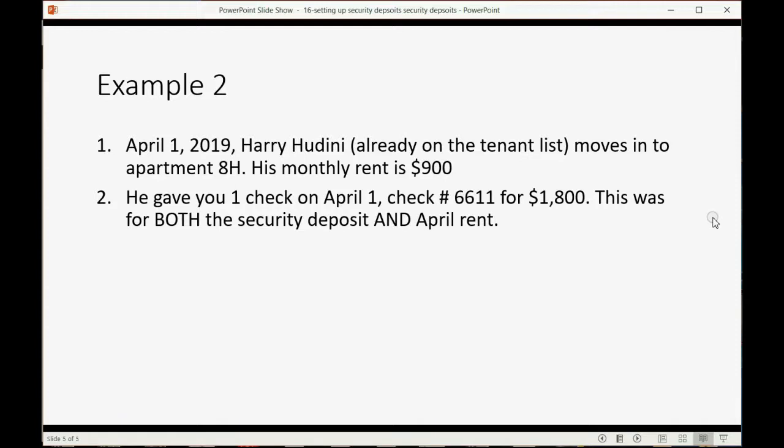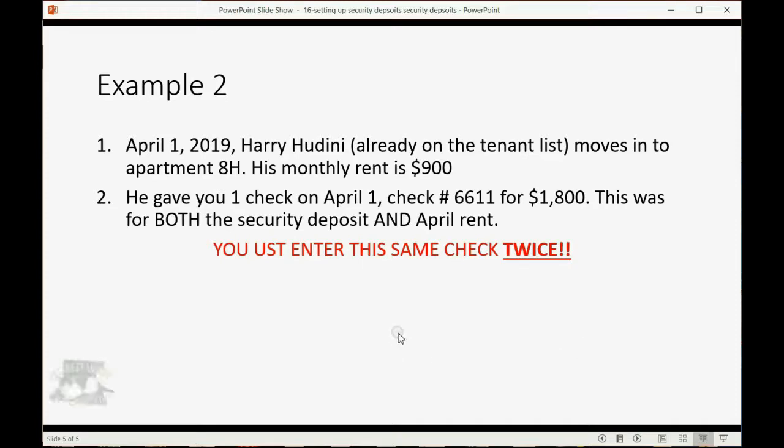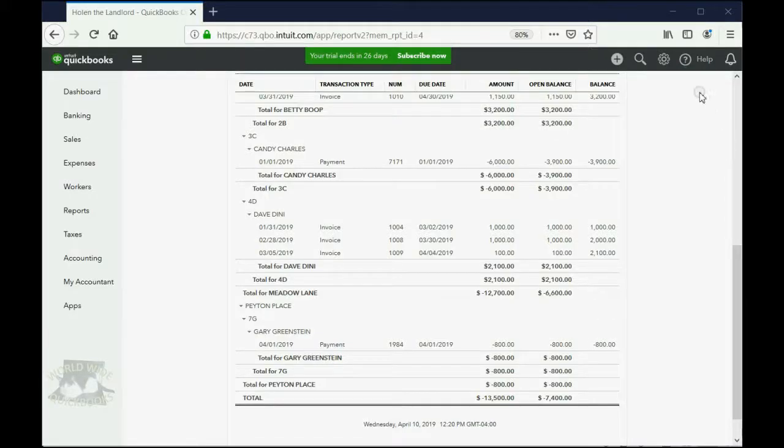Well, if he gives you one check, but you have to track the deposit separately, here's what you have to do. You have to enter the same check twice. And again, that's only if the tenant won't cooperate and give you two separate checks in a situation where you have to track the security deposit separately. So first, we have to enter the deposit.